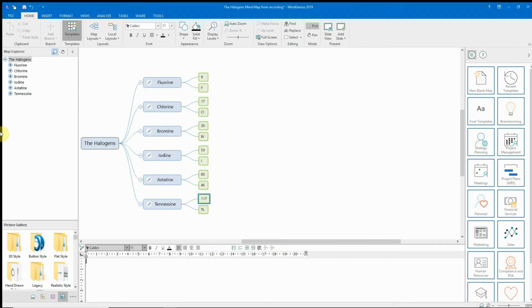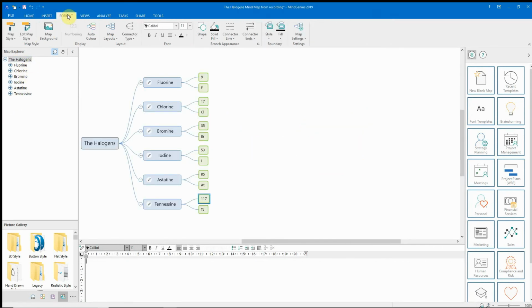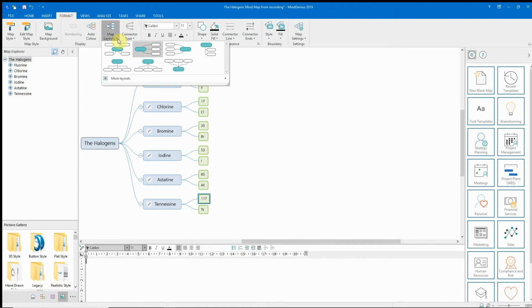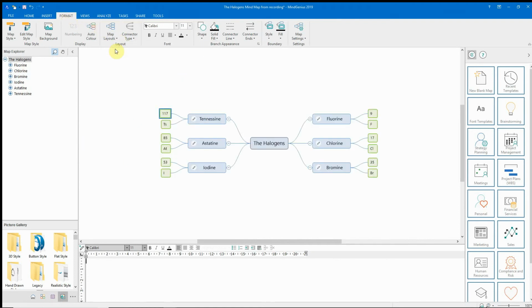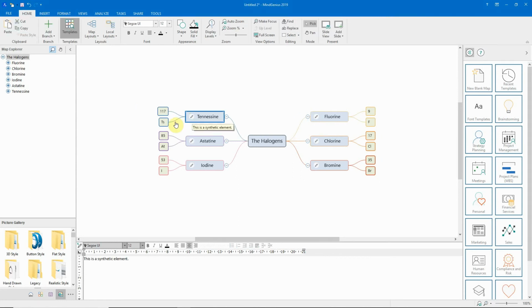If your MindGenius is set to the default template, you may need to go to the Format toolbar and select the mind map layout and to switch Auto Color on. The last thing we need to do is save the map. So there we are. We've created a map in MindGenius by importing a text file.